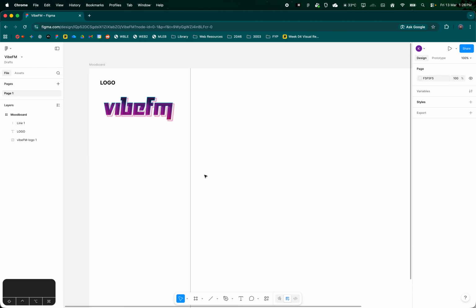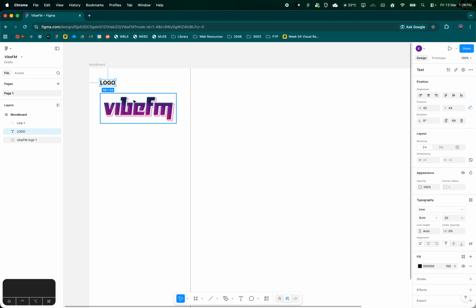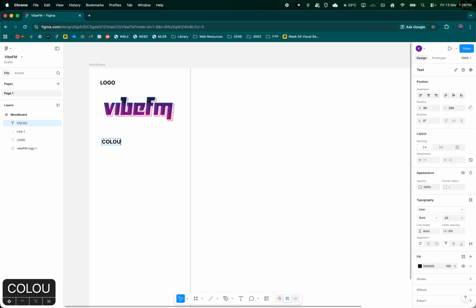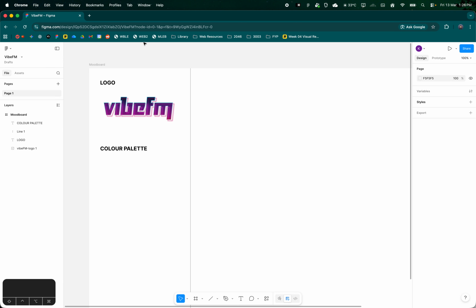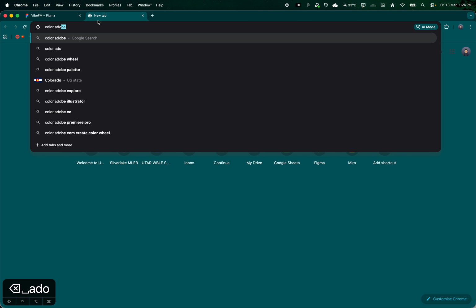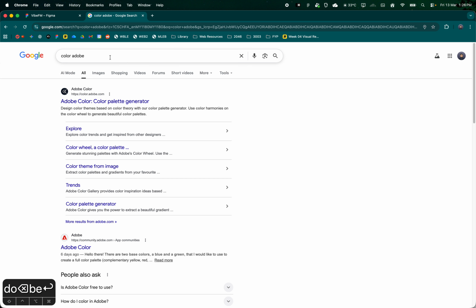So where I put it down, now I'm actually going to work on the color. Same thing, I'm going to use the T, and I'm going to tap here, and I'm going to say color palette, which is the list of colors that I'm going to use. If you need help with the color palette, you can visit this website that I shared with you just now, Adobe Color.